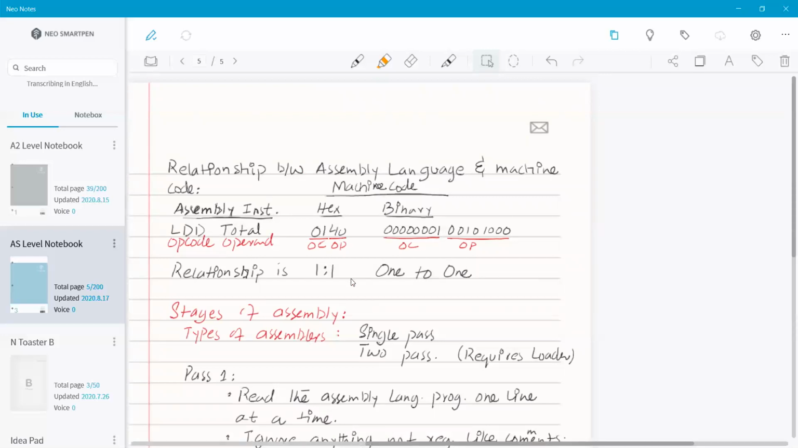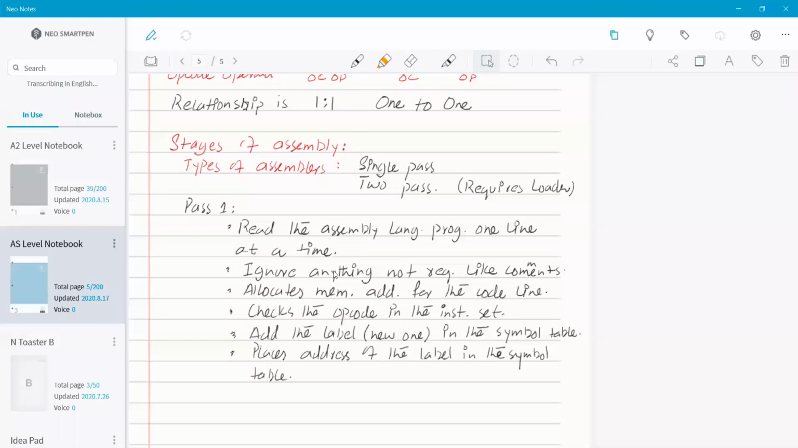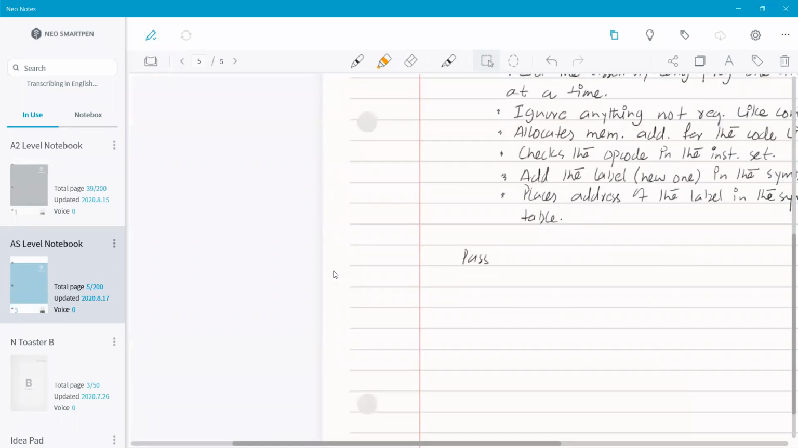So that label is actually in the memory, and if it is in the memory, there would be an associated address. That address is updated into the symbol table. This is pass 1. You would have to actually remember this. Then we have got pass 2.